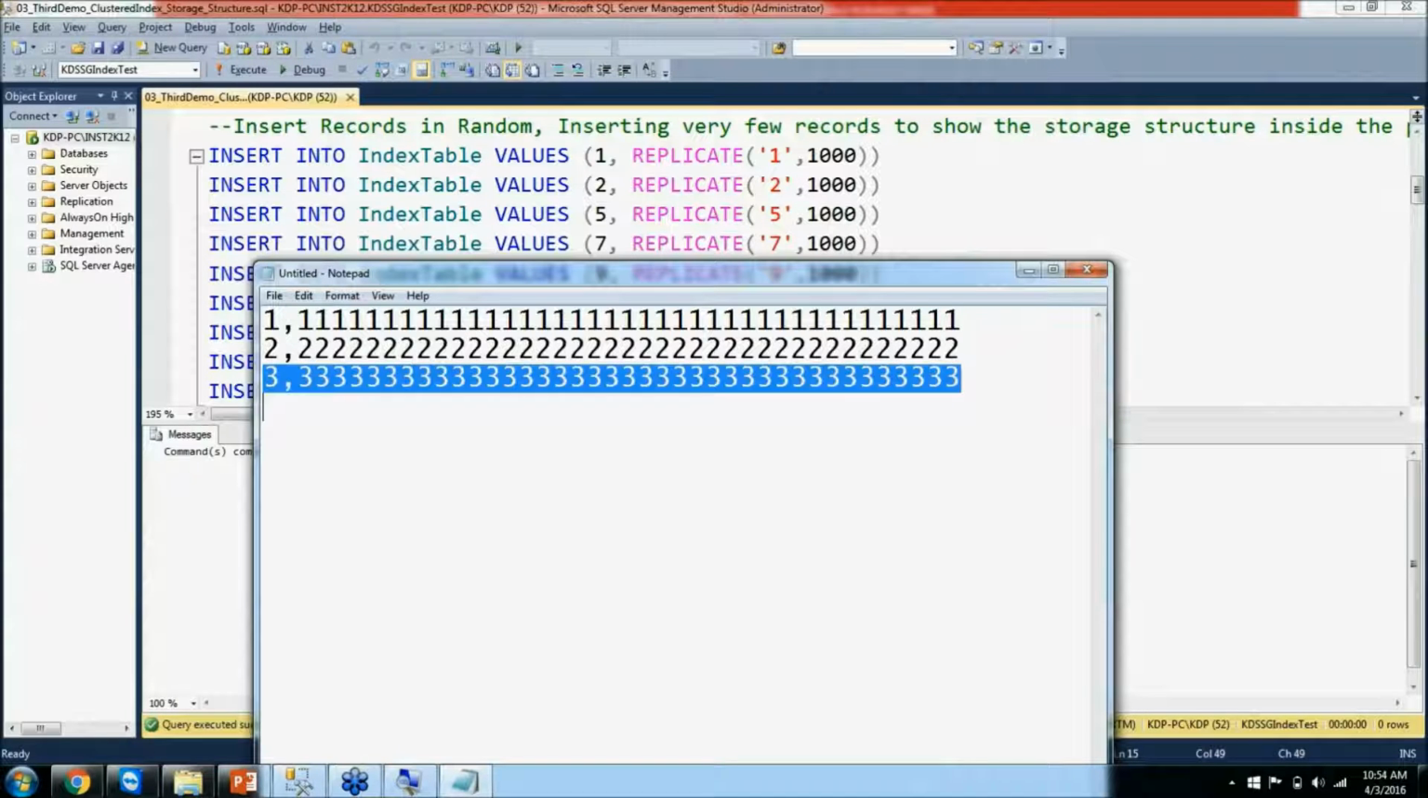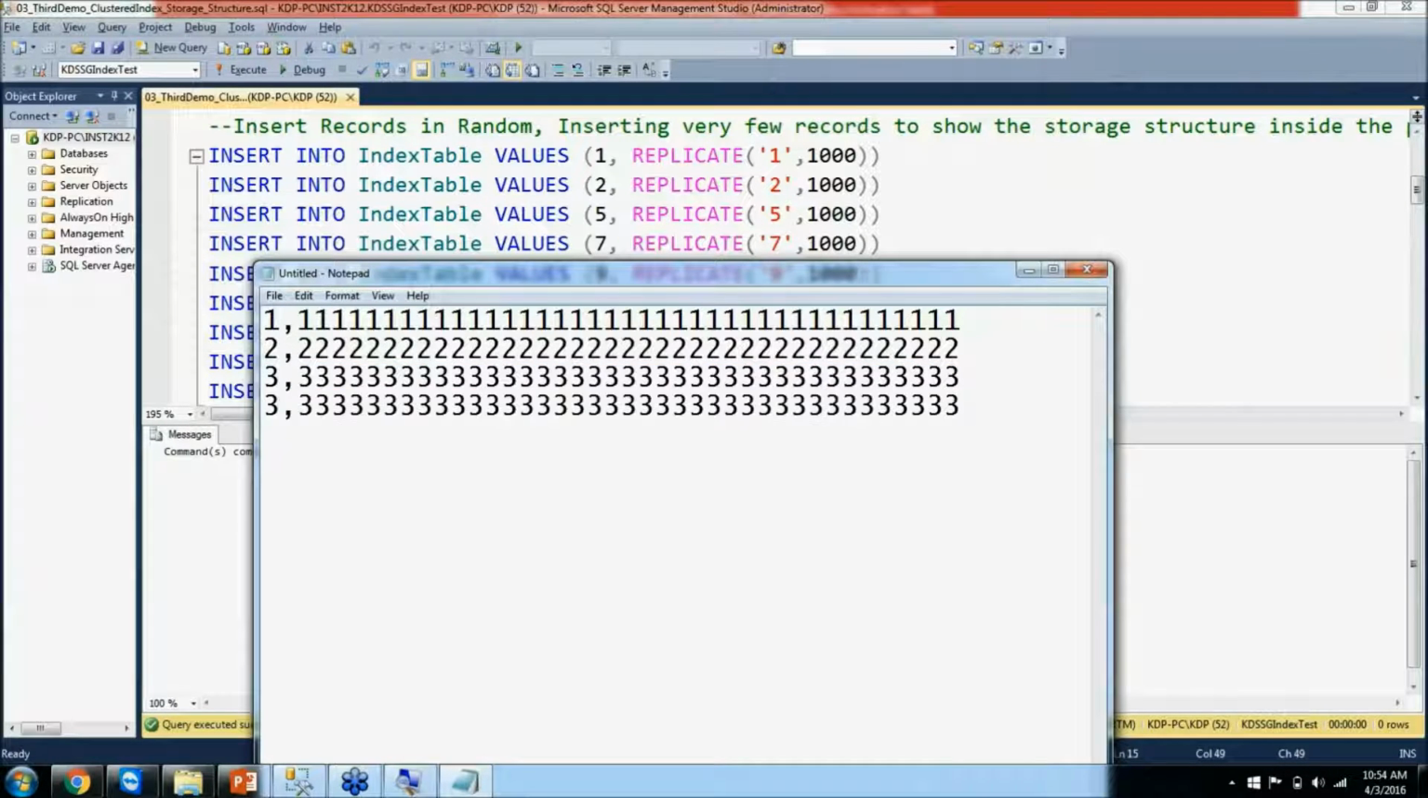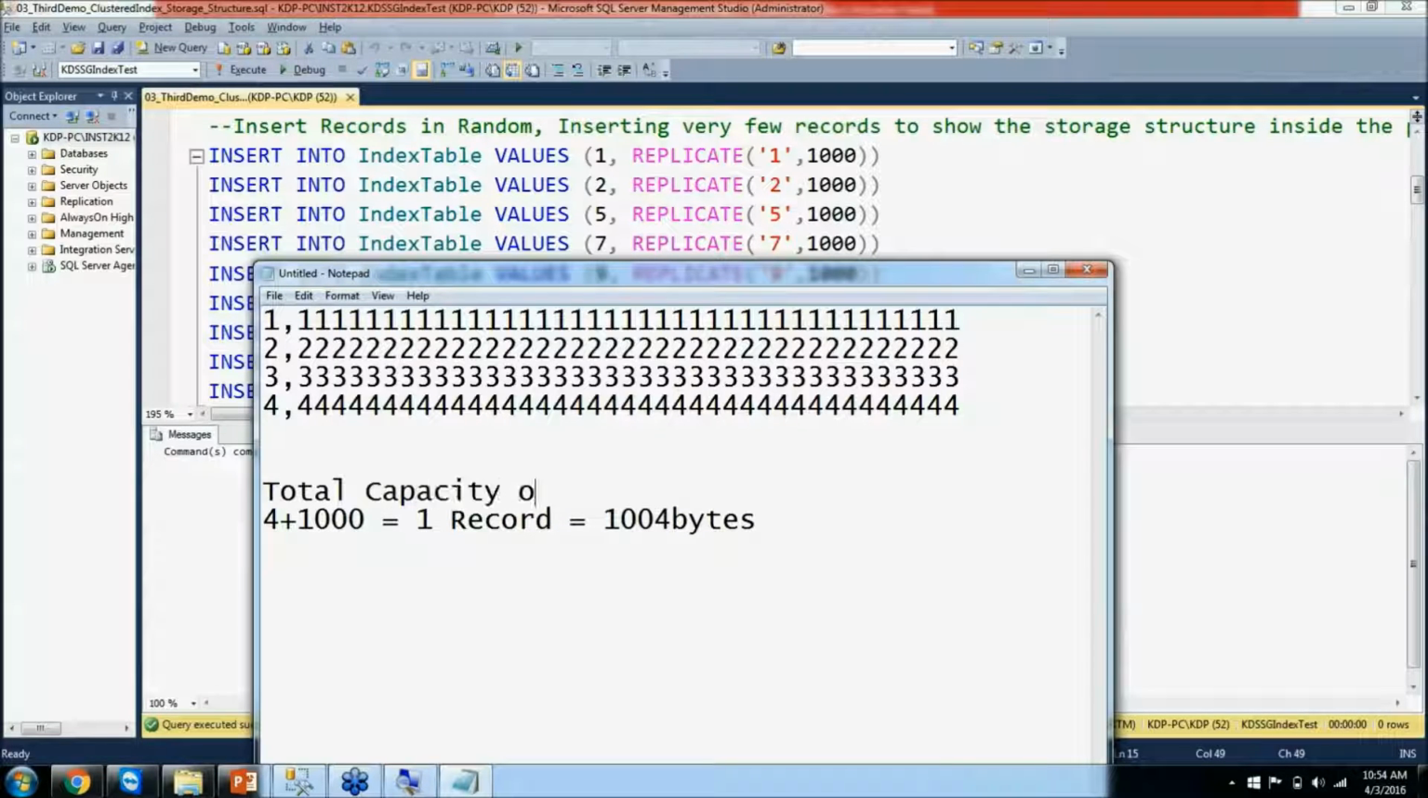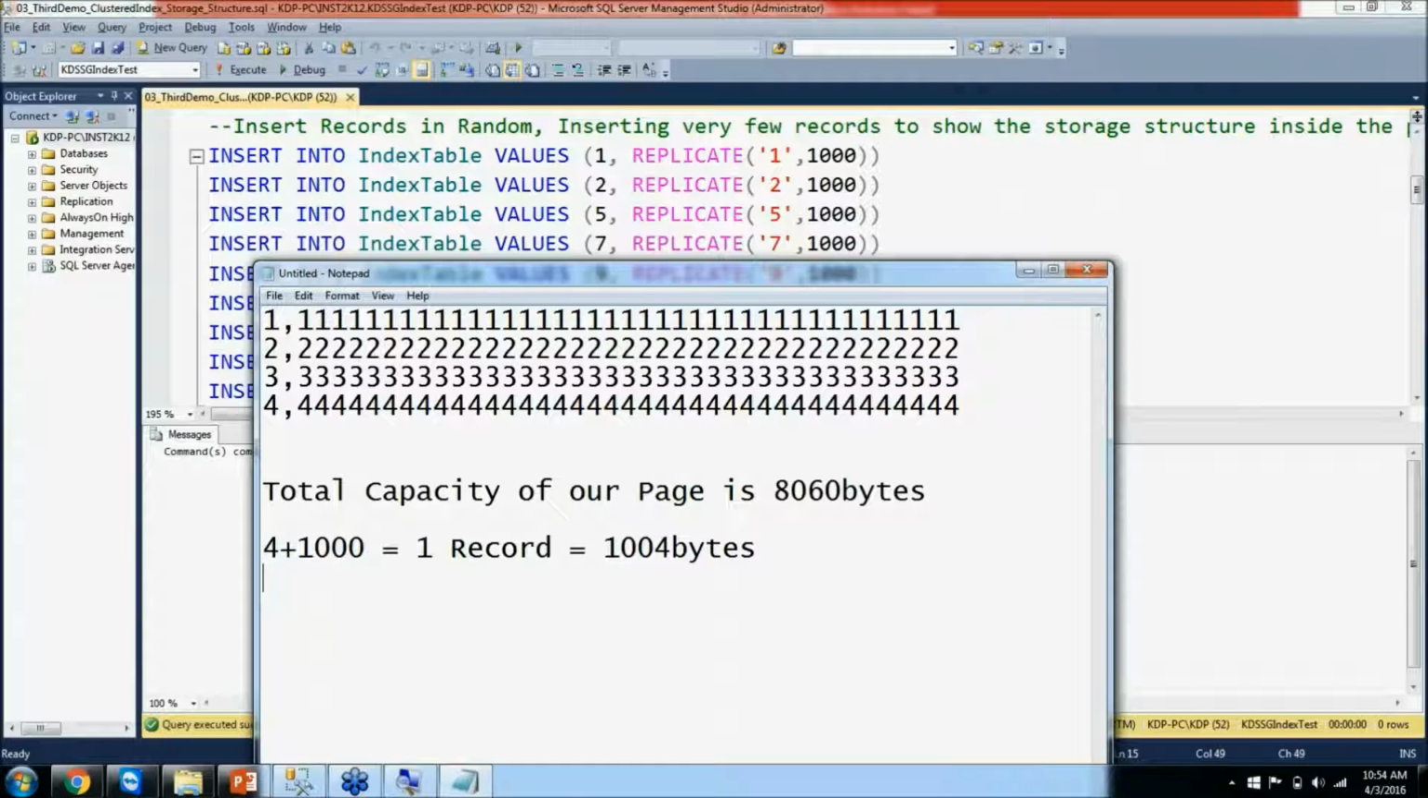So if you repeat this, there's only one observation we all should have. It tells that every varchar character occupies 1 byte. That means this is your integer. So the integer is occupying 4 bytes plus 1,000 bytes, 1,000 characters. So one record in our case is 1,004 bytes. Total capacity of our page is 8060 bytes. So that means we can't insert more than 7 records in this table.